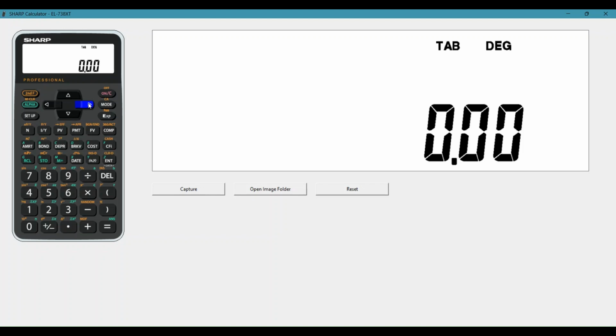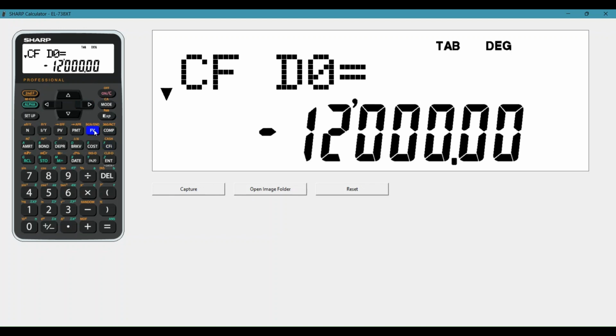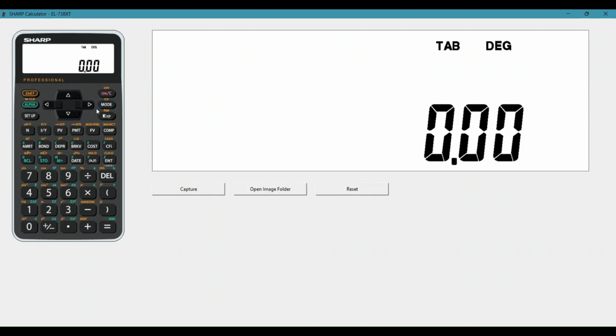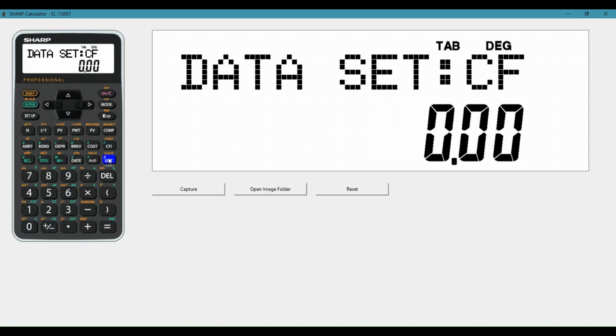All right, so the first thing that we want to do is empty out any old cash flow analysis values. So we're going to press our cash flow button and then simply say second function and mode, and that will delete all of the old values that we had. Right, now we're going to enter the cash flow analysis data. So we press on first just to make sure we're in normal mode, and then we press the plus minus button, 12,000, and then enter.